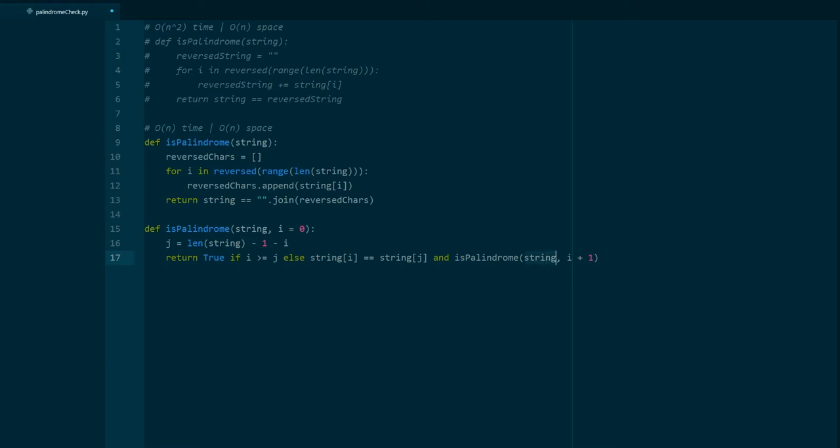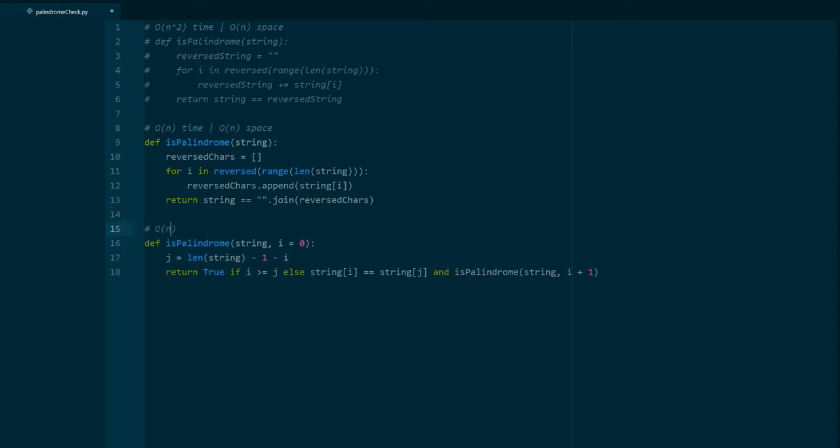We give the same string, but we say the starting index now is going to be I plus 1. So in this case, it's no longer going to be I equals 0, it's going to be I equals 1, right? We're comparing the string that starts at index 1. And j is going to be calculated appropriately in the recursive call. Now, as we covered in the conceptual overview, this is going to be O of n time, but it's also going to be O of n space because of the call stack, all the function calls that we have to keep storing in the call stack.